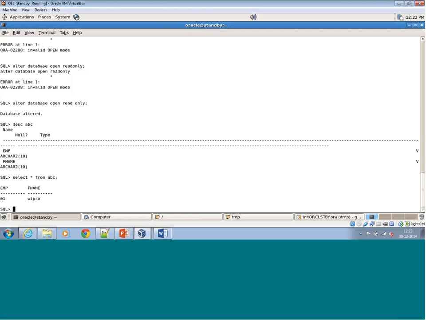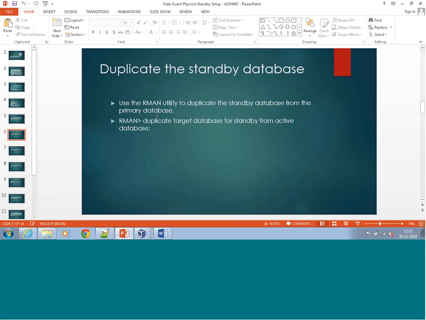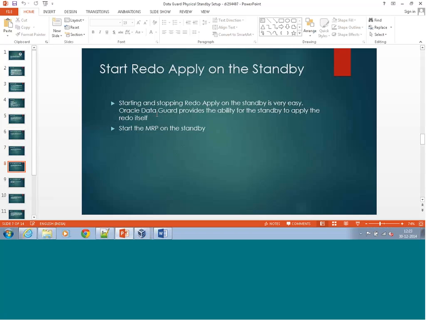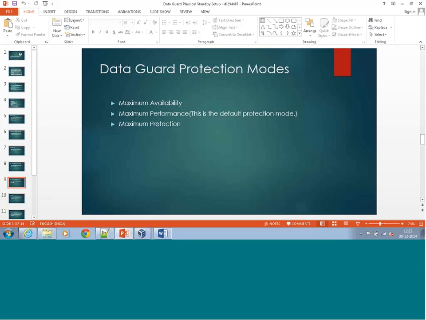So here, I'll just walk through the Dataguard protection mode over here. We have Dataguard protection mode maximum availability, we have the maximum performance, and we have the maximum protection. So these are the three protection modes over here, and this protection mode serve for different purposes, and the default protection mode is being maximum performance mode.